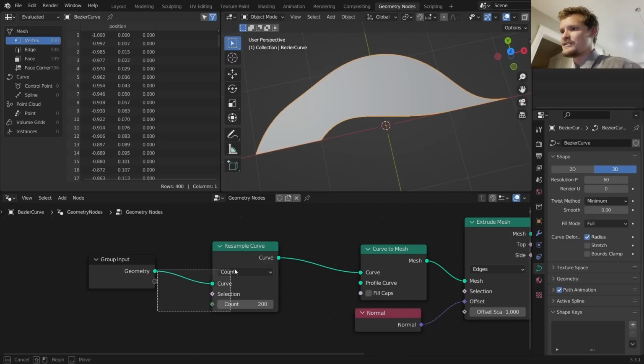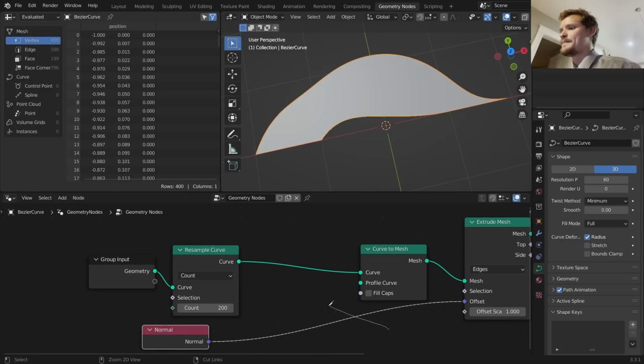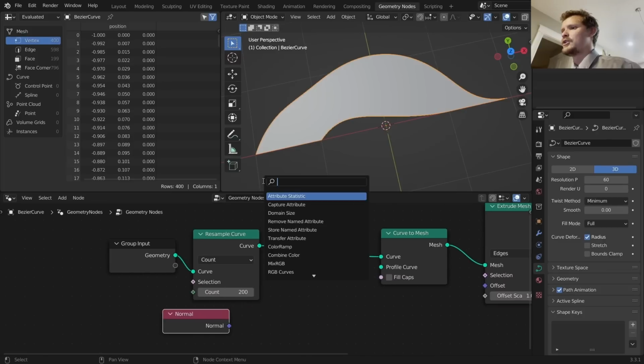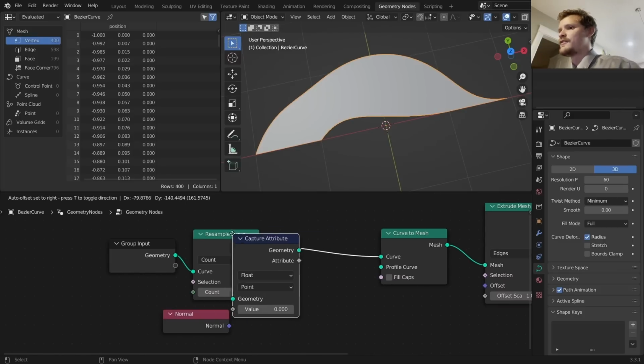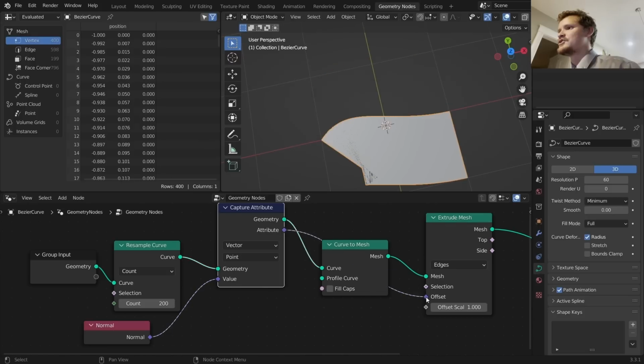So the final step that you need to do is we need to bring in the original normal coordinates of the curve towards the offset. Okay, a bit confusing, but follow along. We're going to capture an attribute for the resampled curve. We are going to capture what? The normals, so that's going to be a vector. And for this attribute, send it into the offset.